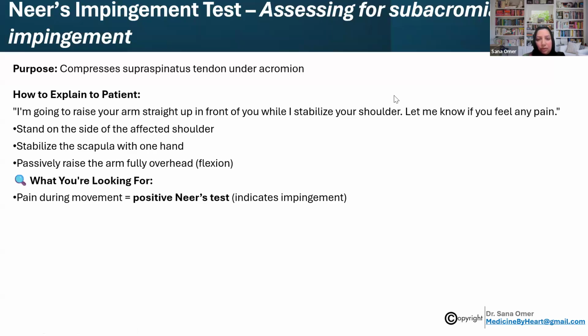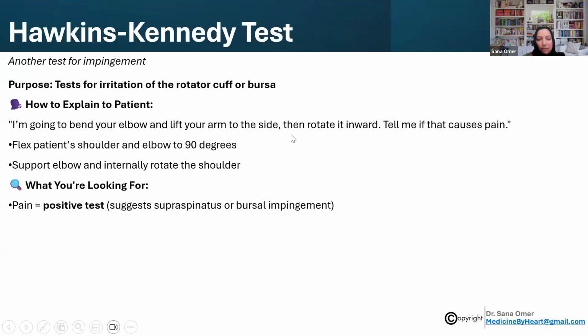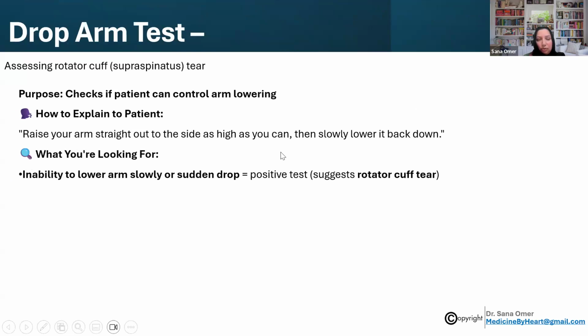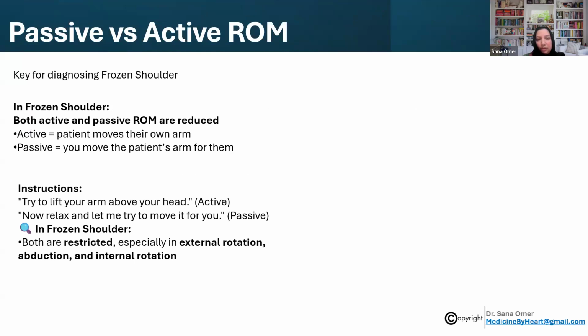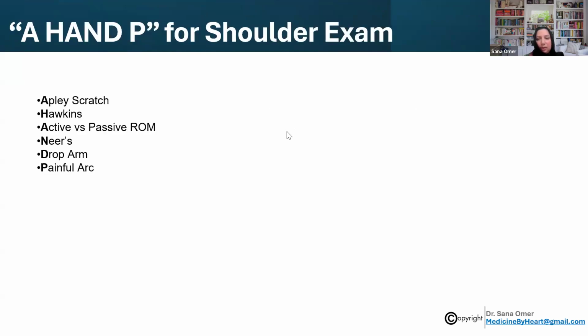So this is how you'll give the instructions to the patient for the impingement test. Then moving forward, this is how you can instruct the patient for the Hawkins-Kennedy test. I'm going to bend your elbow and lift your arm to the side, then rotate it inward. So you tell me if that causes any pain. Or you can just do that in front of the patient and tell them. Then the drop arm test, and these are some of the interpretations that you have with the drop arm test. And then identify the range where pain occurs. So for the painful arc, and then passive and active range of motion. So this is how you go ahead with the shoulder examination.